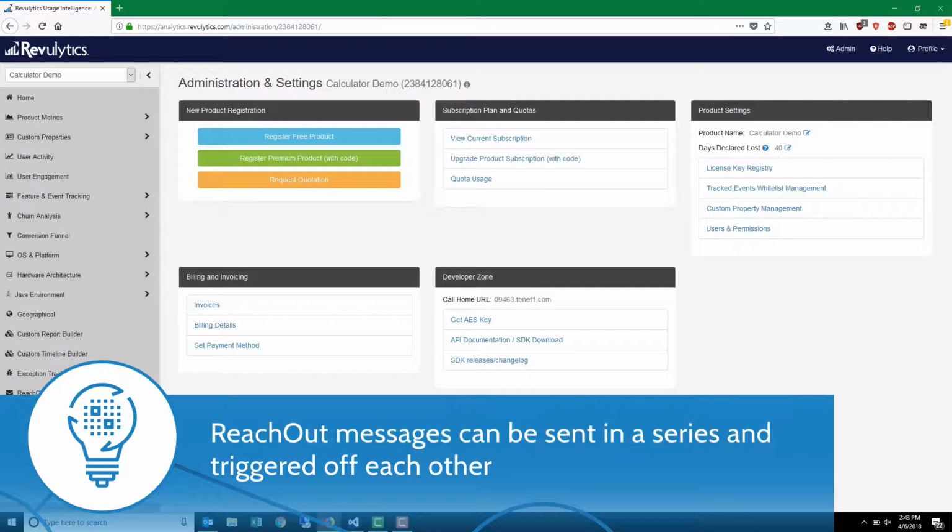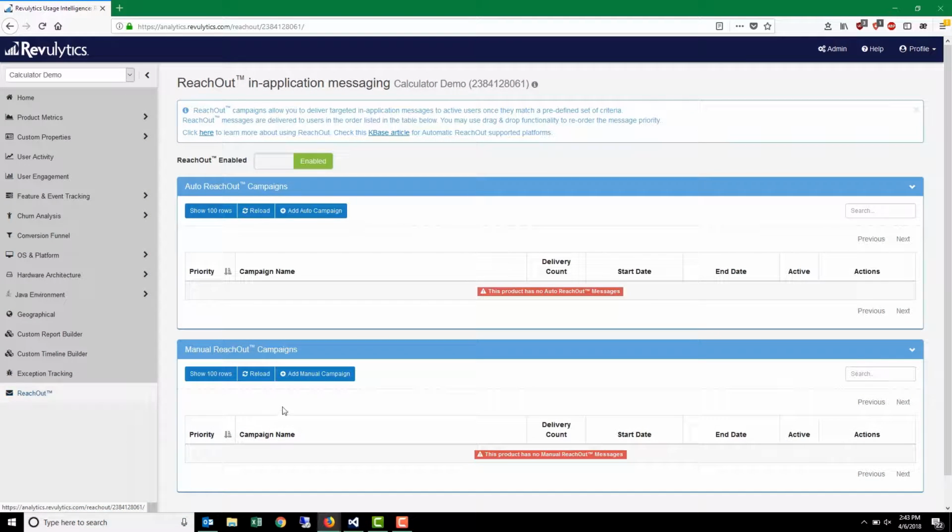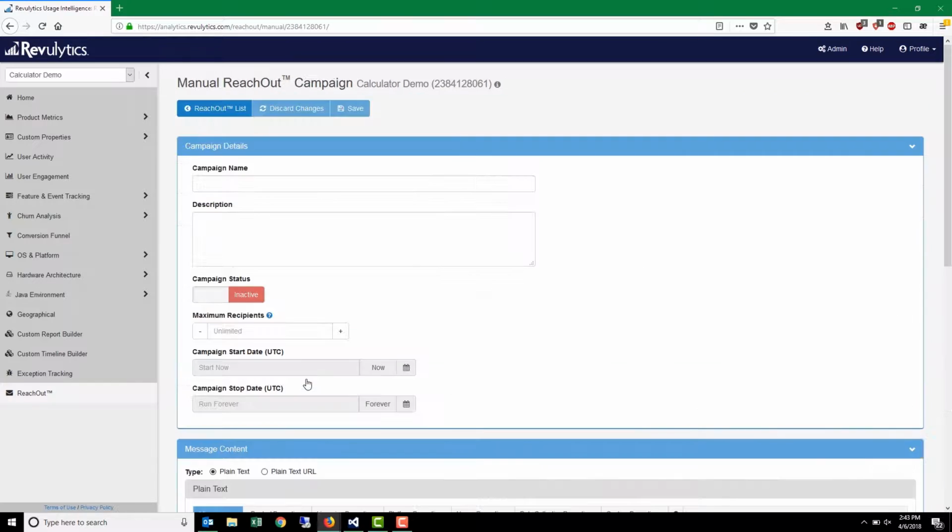We will set up an example campaign that aims to collect feedback on a new version we released to see how people like it. In ReachOut, we choose to implement a manual campaign that will present our message inline in our application. We set up all of our basic criteria.